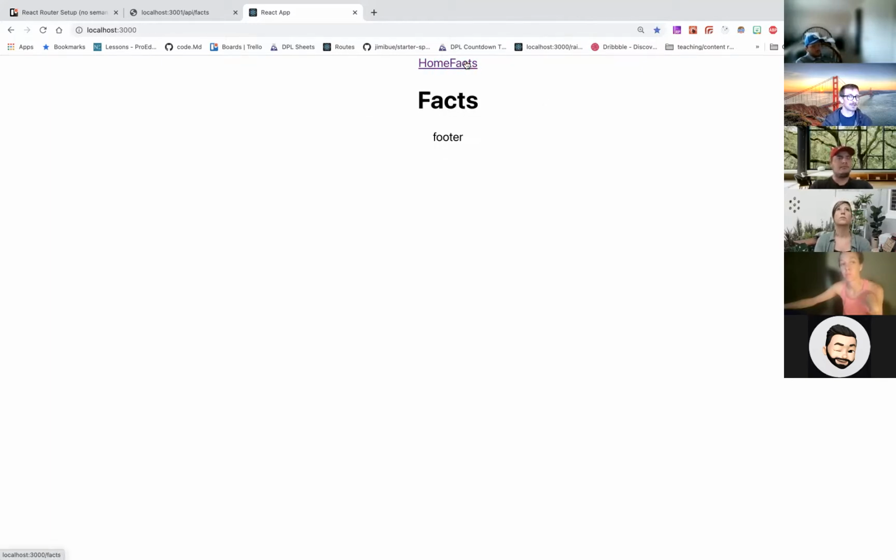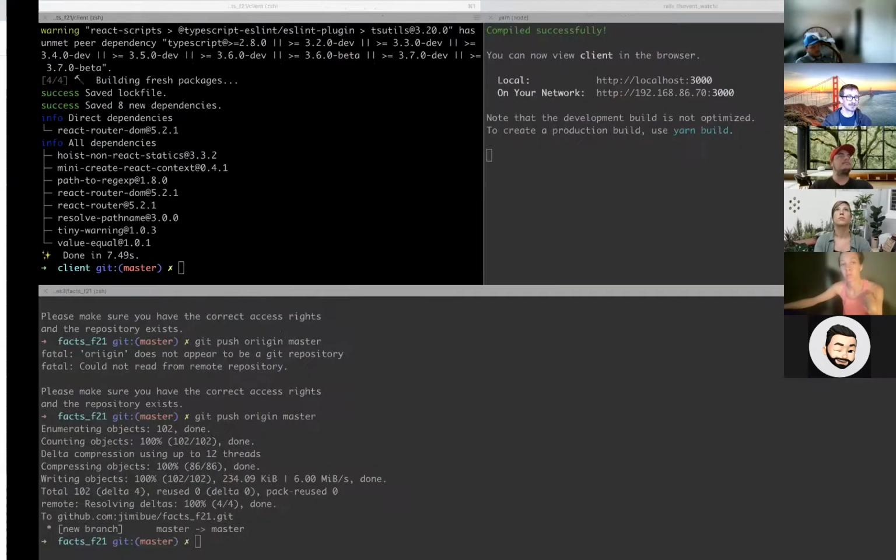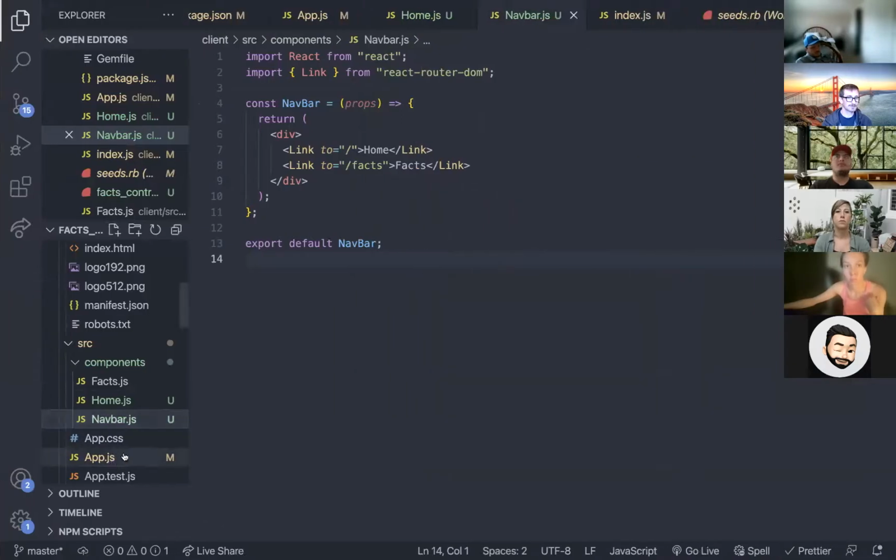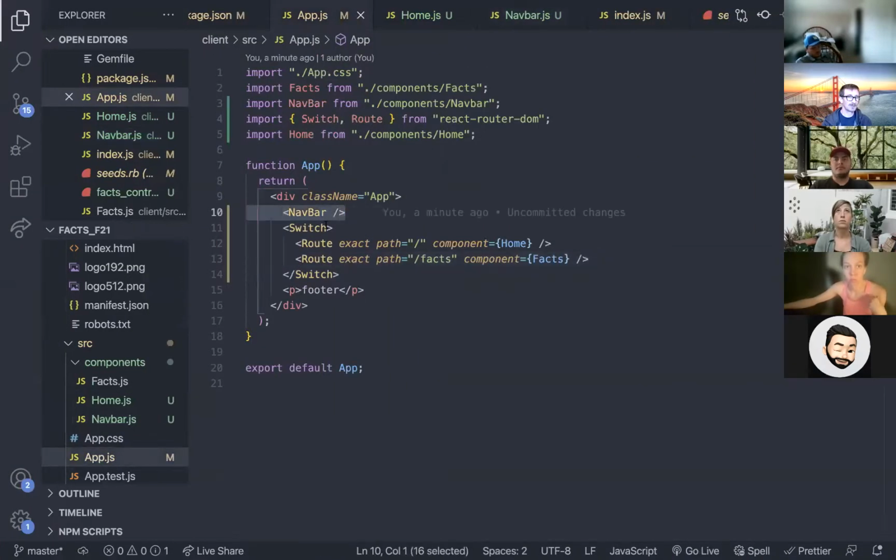And my navbar is on all these pages because in my app.js, I'm not rendering this in this switch. So it's kind of outside of these routes.